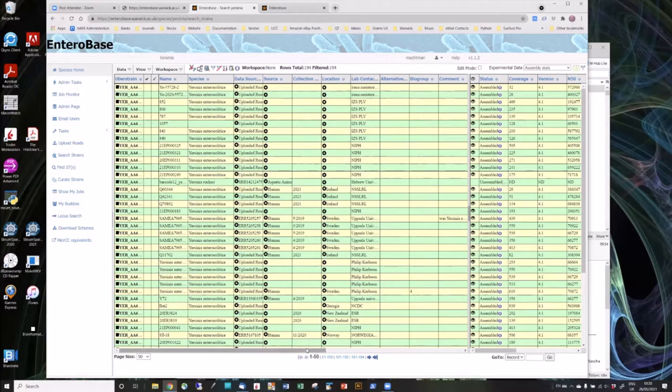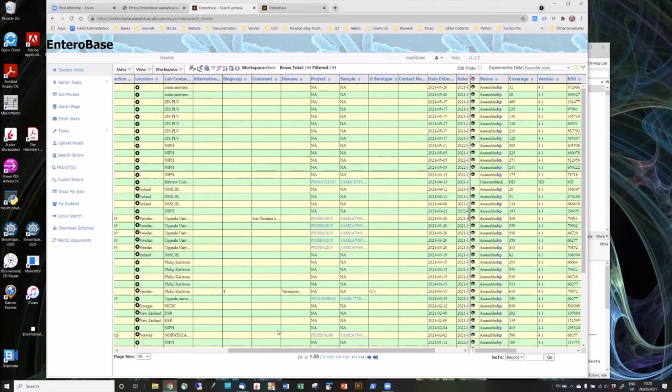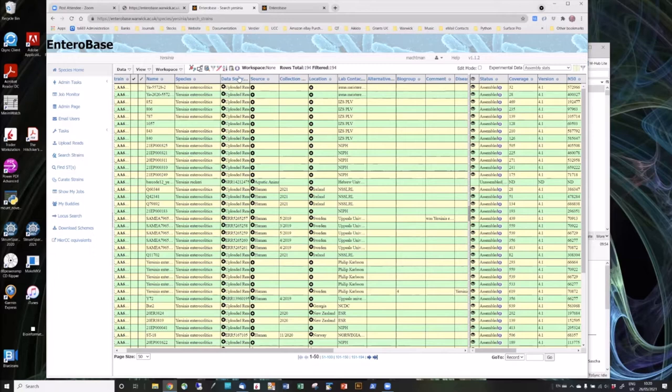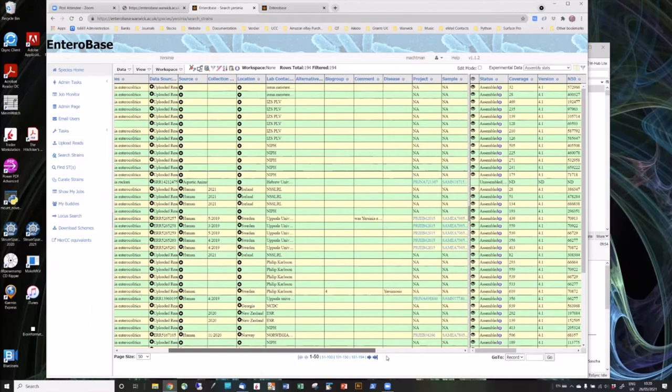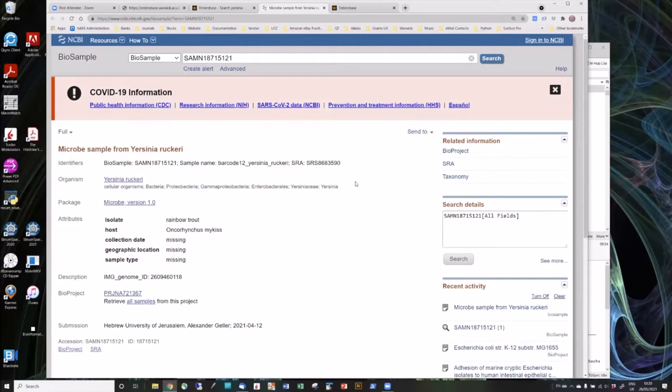If you go to the right, these are things that have been uploaded by users. That's why it's called uploaded reads in data source. These are public genomes short reads. Those are the accession codes. And if you want to see more details, you can go into sample, click on this, and it opens a new browser window with the original data in NCBI.